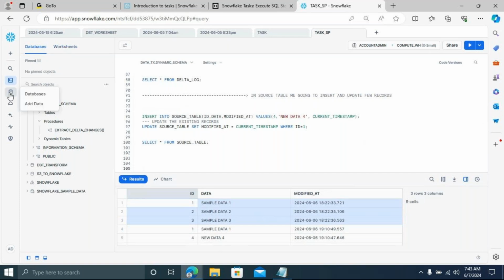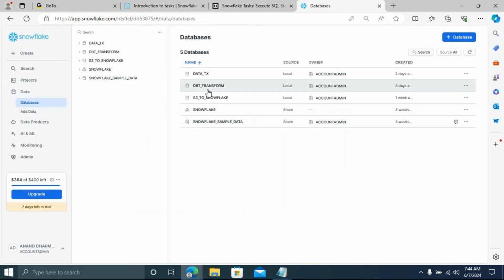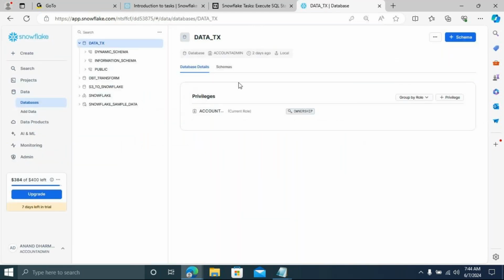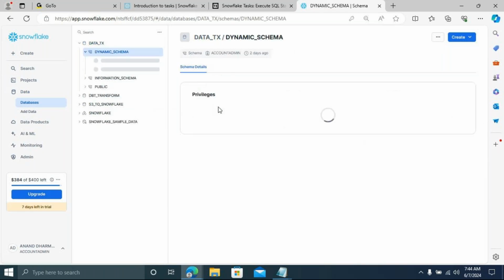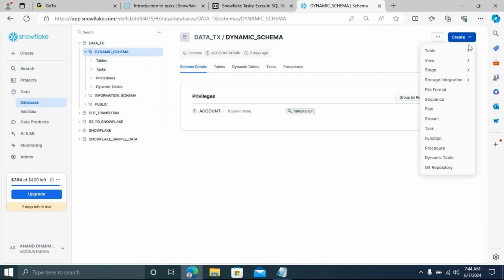Just go to your data, and then this is the database I built. Go to our schemas, and then go to our schema, dynamic schema. You can see these many objects. Focus on these for the interviews. These are the various objects. If you focus on these objects alone, you'll definitely get 3 to 4 interview questions.